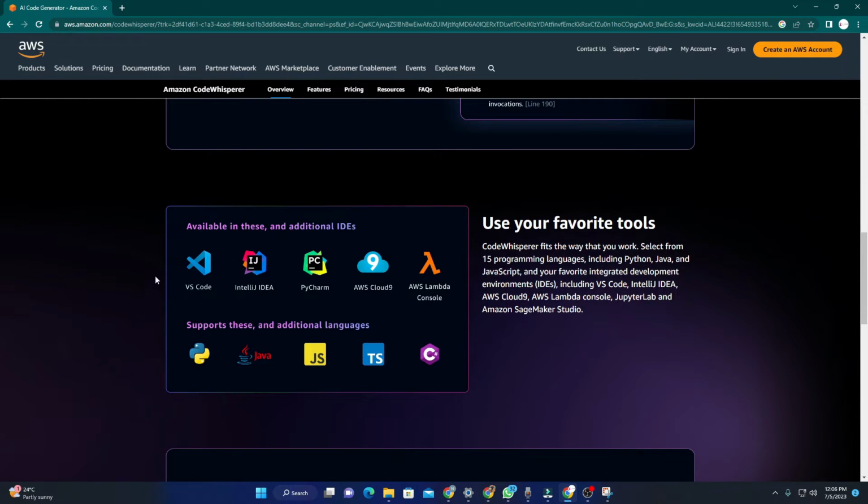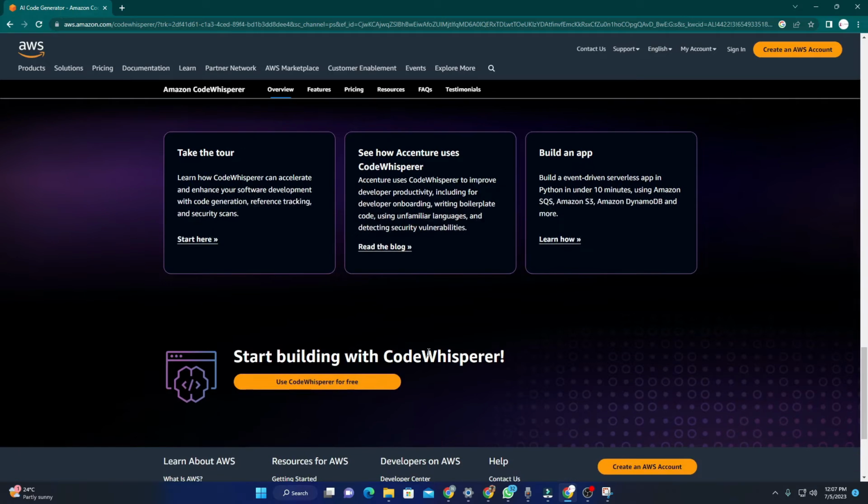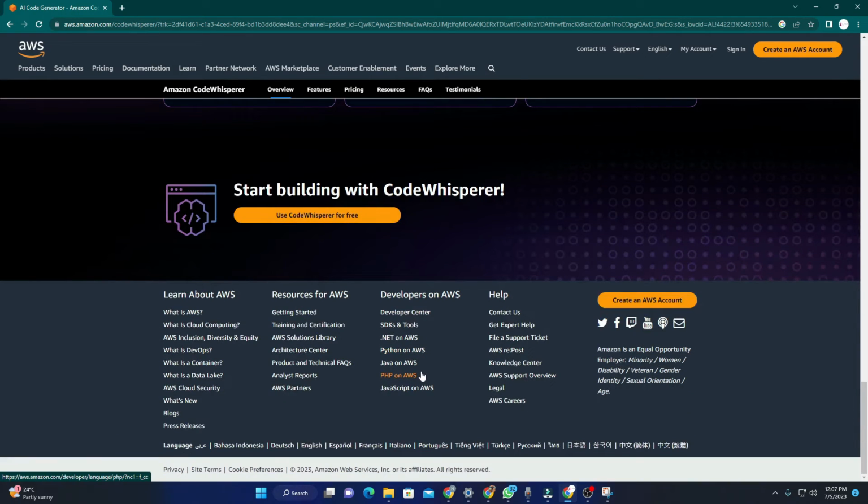You can see right here that it is available in these IDEs, okay? VS Code, IntelliJ IDEA, PyCharm, and inside of AWS Cloud9 and the AWS Lambda Console, okay? So these are the IDEs that are supported by AWS CodeWhisperer, and it supports these languages: Python, Java, JavaScript, TypeScript, and C#, okay? You can check out the official page of AWS CodeWhisperer, so you will get to know about it in a better way, okay?